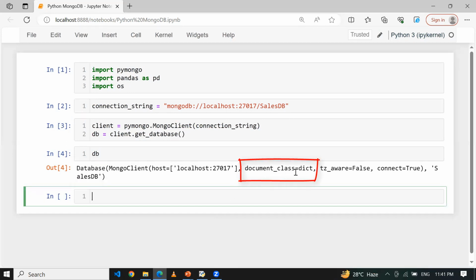And next we have document class, which is called dict. In this case, it's set to use a Python dictionary to represent the MongoDB documents. So a Python dictionary is just like JSON. And we have tz_aware equal to False. This parameter controls whether MongoDB should be time zone aware. When it is set to False, it means MongoDB does not consider time zone for date and time. All right. And the next parameter we have is connect equal to True.